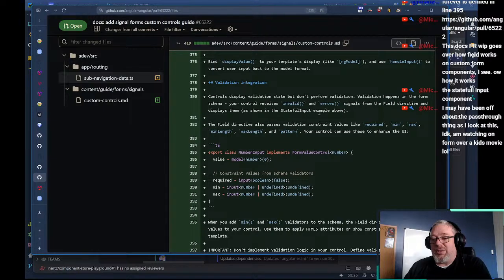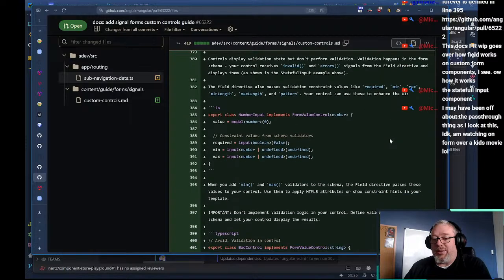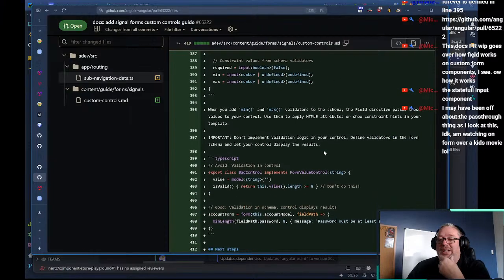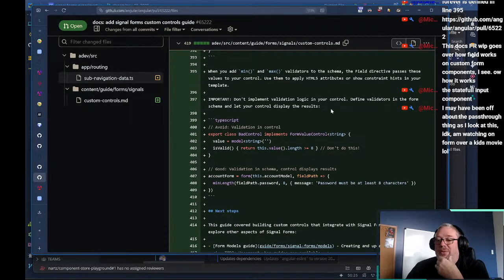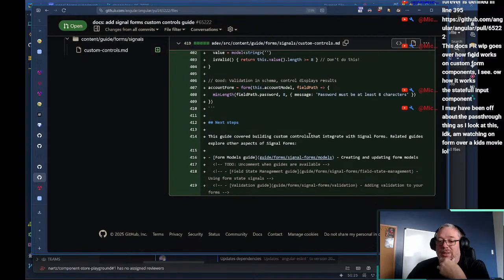Validation integration, which is really, really cool because min and max, min length, max length, and pattern can all be used. And we've done this before. We stumbled onto it accidentally, but this is very, very cool. Don't implement validation logic in your control. Yep, that's a really good call out here.